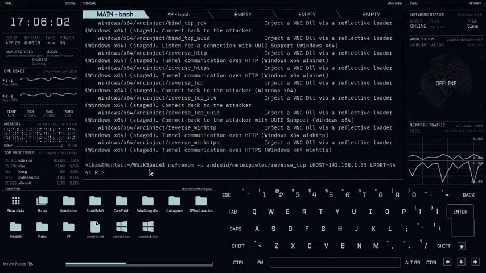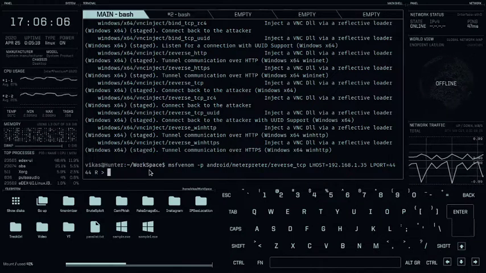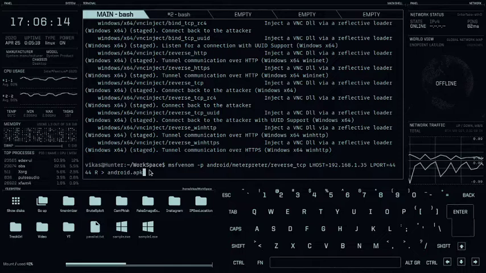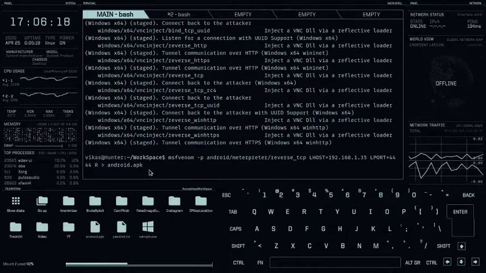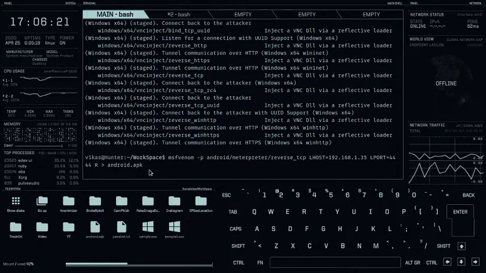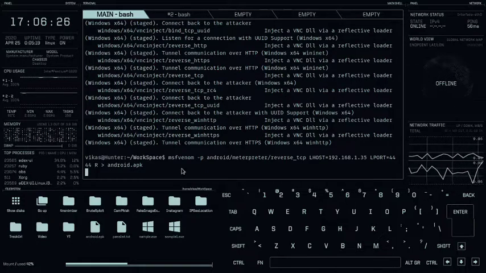This works for Android. If you want to create one for Windows, then it's a different process, and I'm going to do a video on that as well. Now let us give the name as android.apk. We just click enter. Our payload is getting ready. You can see that android.apk has already been created. Let's wait for the full process to complete.